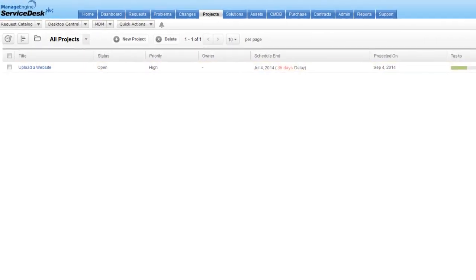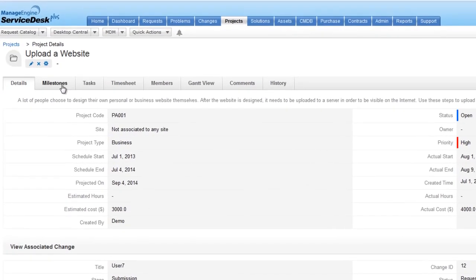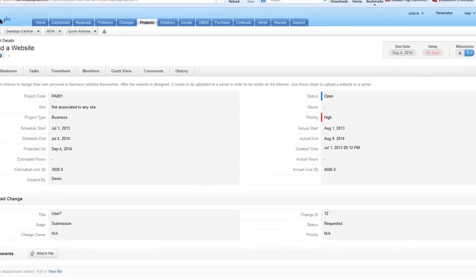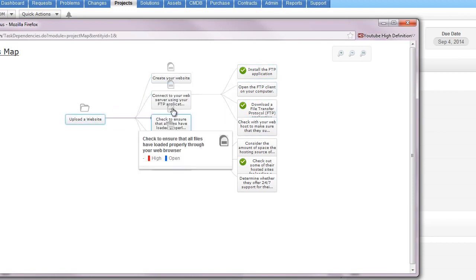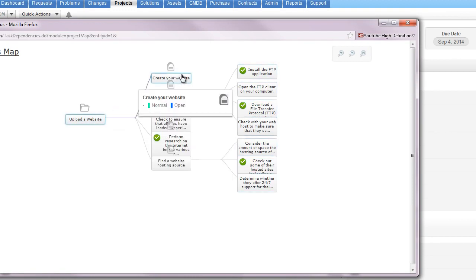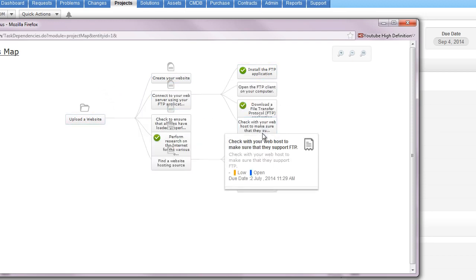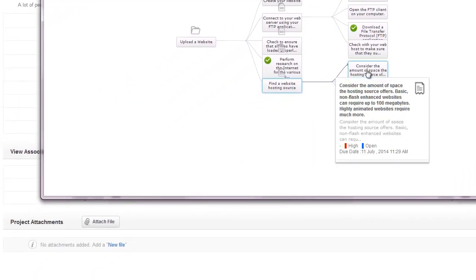Now, let's go to project management, which we released in version 8.2. Let's click on New Project. You can see the milestones, tasks, timesheet, members, Gantt view, comments, and history. Clicking here, I can take a look at a project overview map, where I can see the project and my milestones, 1, 2, 3, 4, and under milestones, I have various tasks.